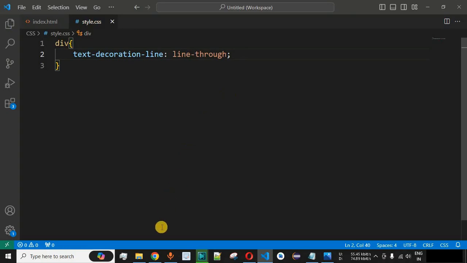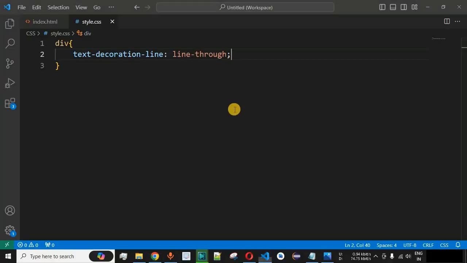So let me just save this file now and try reloading this page once again on the browser. So it will be kind of a strike through in this case, where the text will be displayed behind the strike through over here with the help of the line through value. Apart from this, we also have another value as well. So let us check that.